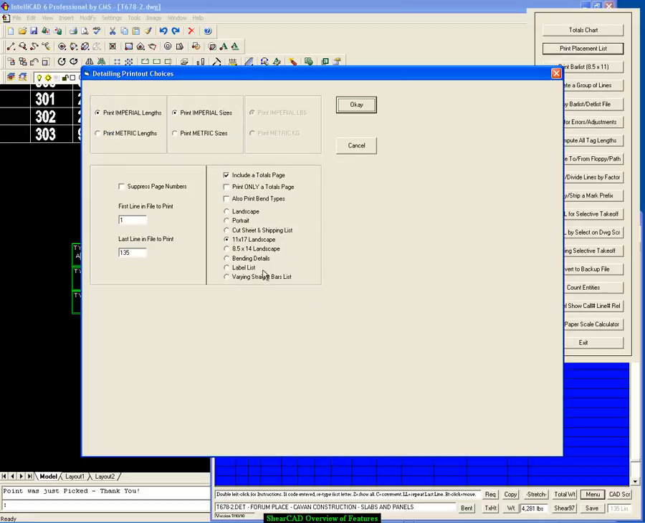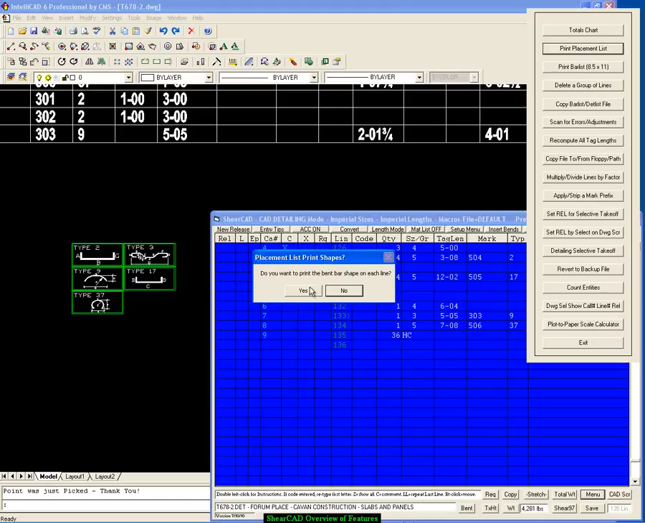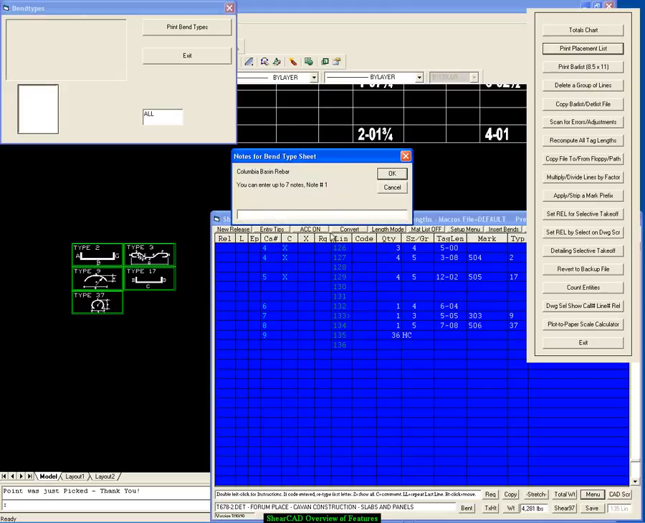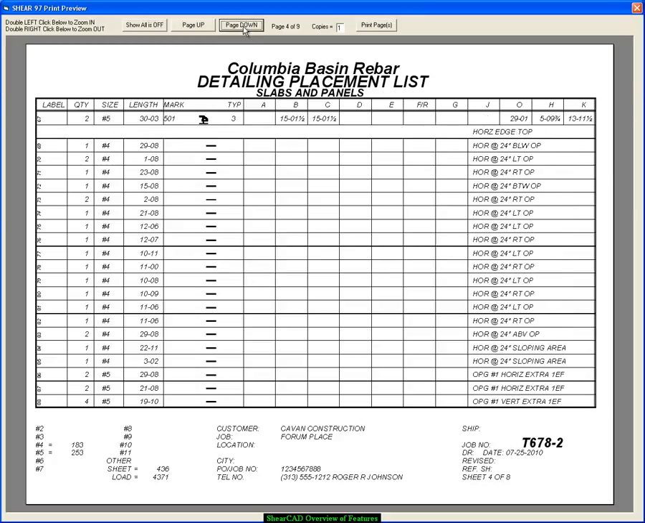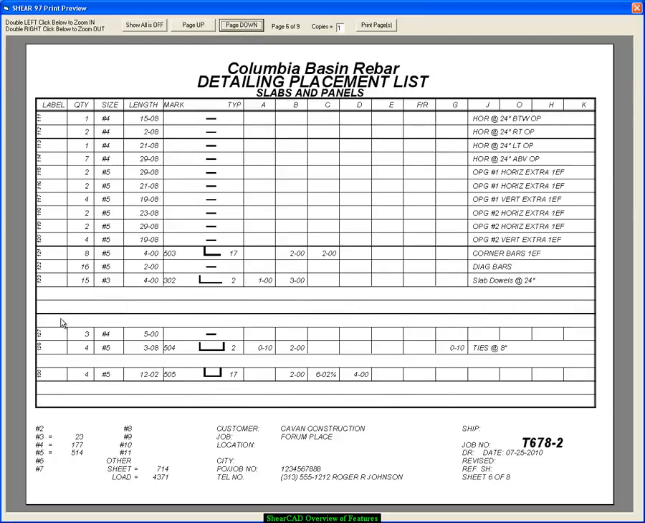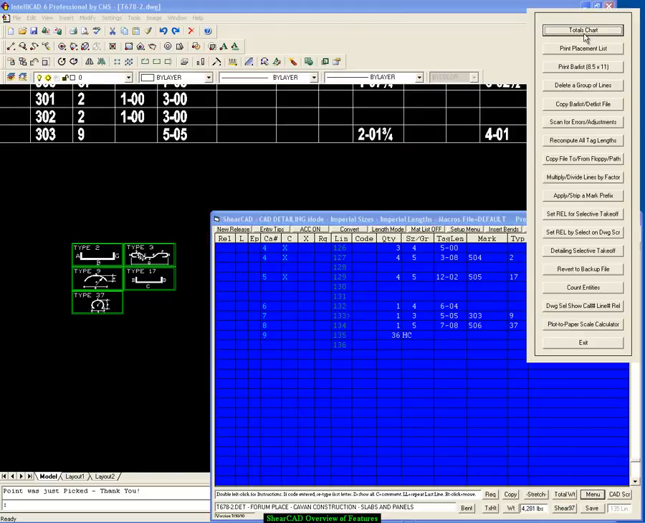We're going to print a placing list. We're going to do the cut sheet and shipping list. Funny name for a placing list, but it's one of the more popular ones. And you see that it actually puts the shape of the bar on each line of the detailing placing list.